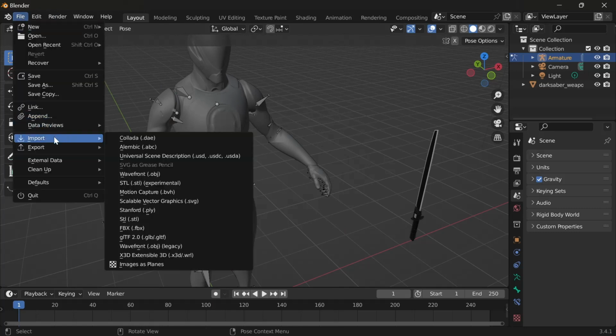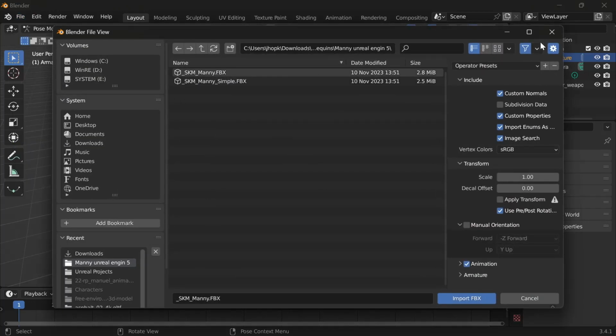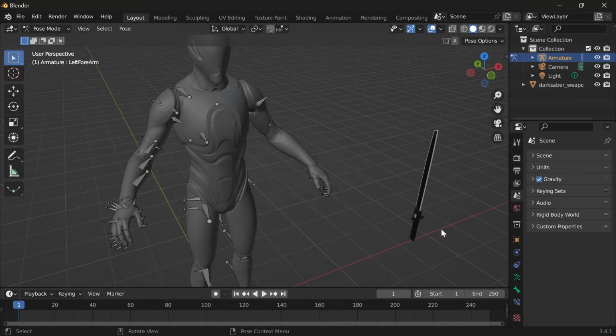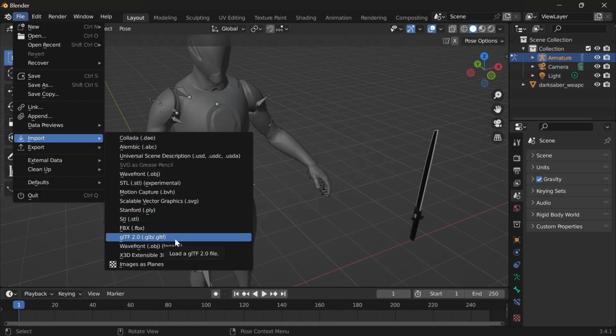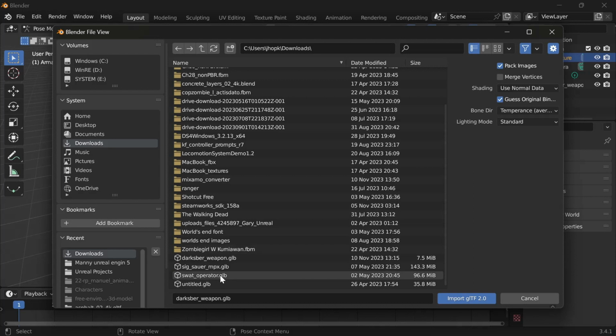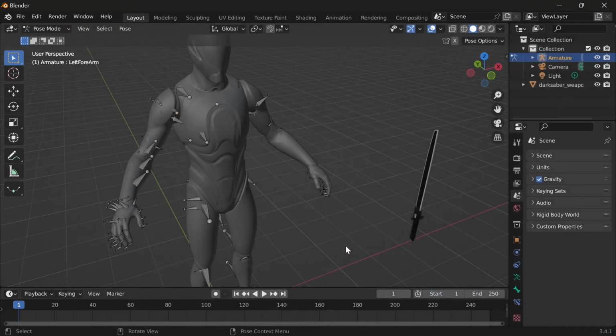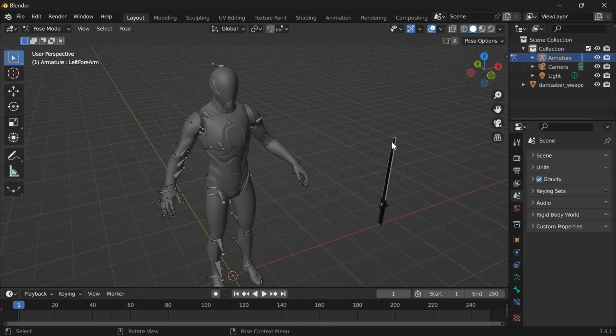You would just go up here to import, and if your character is in FBX, which normally your character is going to be, go in your FBX and then go to your file and find the file. Right? And this model right here was a GLB, or a GLTF, whatever you want to call it. I just click this as well and then go find the model, which is right here. Okay, and then we would have our character and our model here.